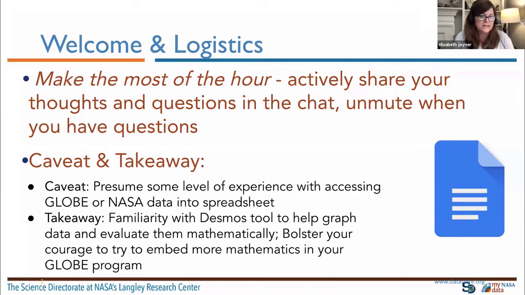So we have a caveat, at least one, and a takeaway. The caveat here today is that we assume that you have some knowledge of how to access data from the Earth System Data Explorer or from the GLOBE ADAT system or any data portal that you choose. We are going to be using data today, and we have a data set for you to use, so have no fear. The takeaway today is that I am really excited for you to get some hands-on experience with this Desmos tool. I have heard about it, and not until I met Steve did I learn about its wonder. So I'm really excited about that.